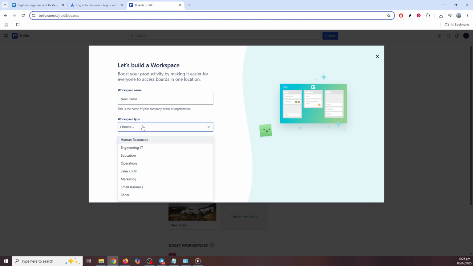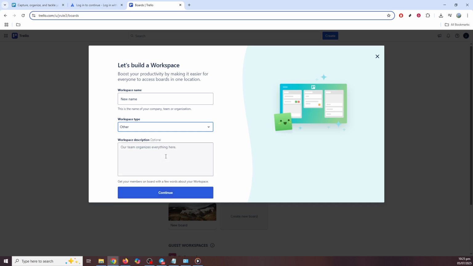Next, choose a workspace type from the provided options. Trello offers different types that cater to various needs, such as personal, team-based, or business-oriented workspaces. Go ahead and pick the one that best fits how you plan to use Trello, whether that's for tracking personal tasks or managing a team project. Having the right context makes a significant difference.